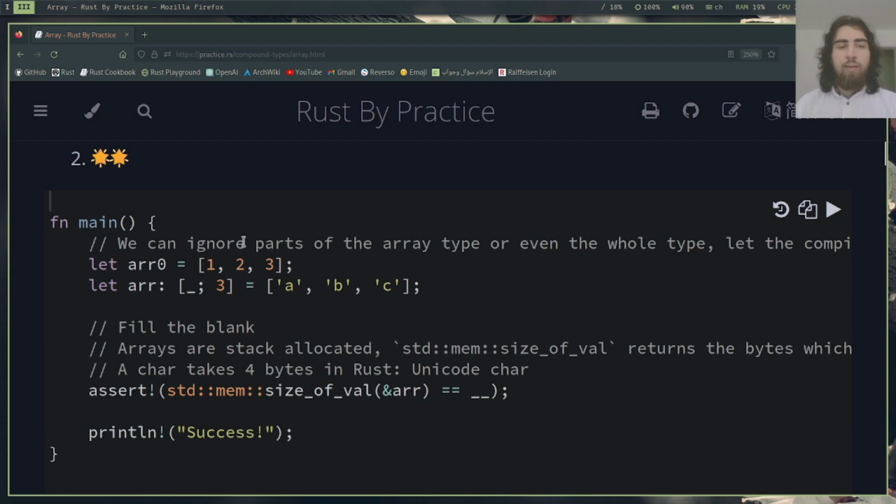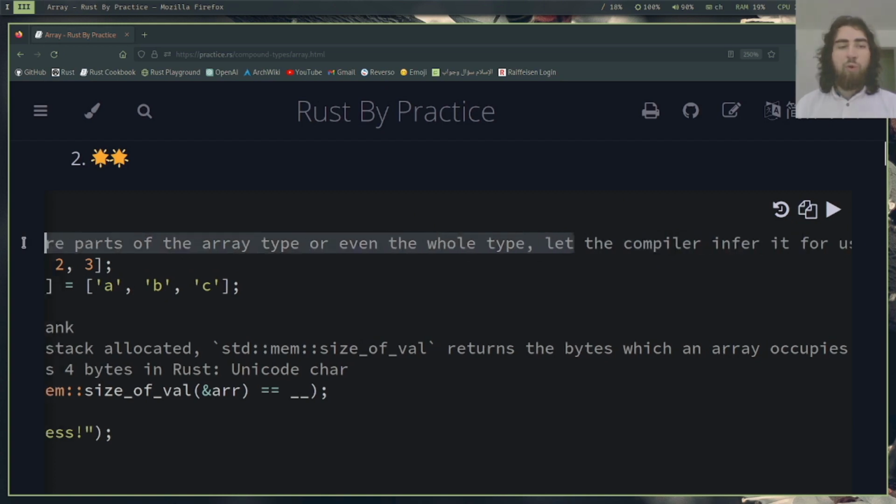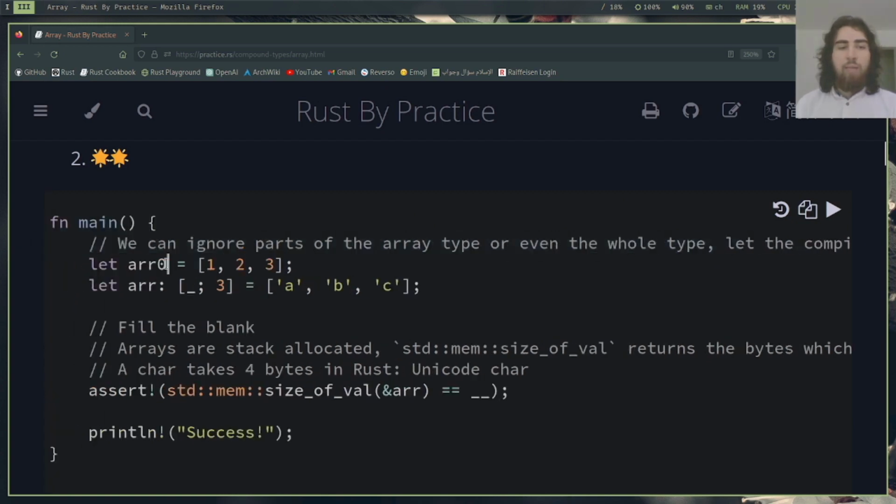Number 2, we can ignore parts of the array type or even the whole type, let the compiler infer it for us. So we actually don't have to annotate the type, or we can annotate the type but leave, for example, the type annotation here for the compiler to infer.